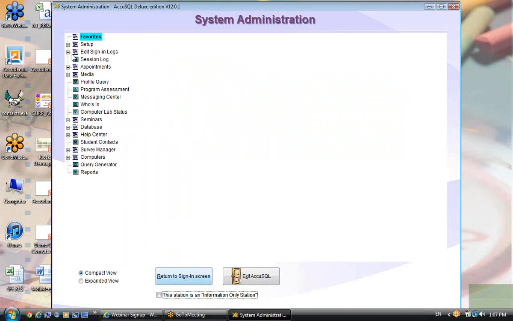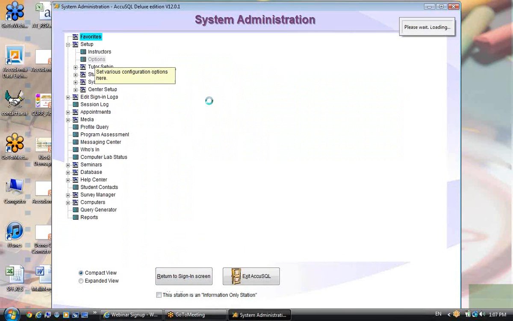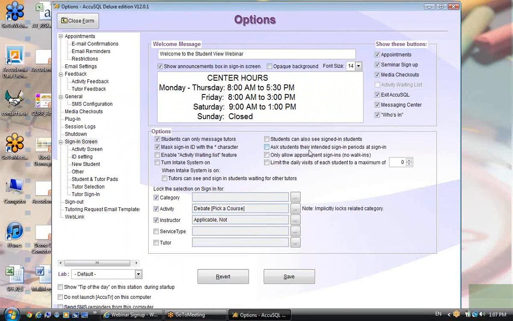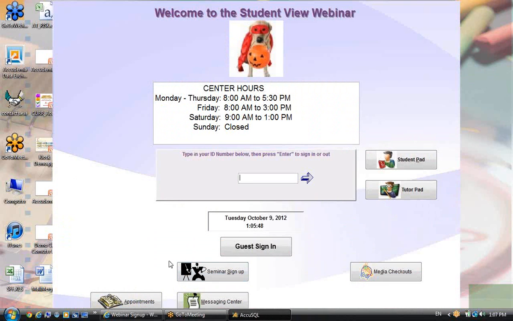The next thing I want to show you is also fairly simple. It's where you can turn the buttons on and off that show up on the main sign-in screen of AccuTrack. So I'm right here on the sign-in screen, and here are my buttons. Now, if you have an earlier 11 version, I think the buttons may be down here. But here, I can decide what buttons I want to show or not show. So, for instance, I don't want the student to be able to exit AccuSQL in this case. I can turn that off. I don't want them to see who else is in. I can turn that off. So when I return to the sign-in, the buttons that show will be down here. The buttons that don't show are just spots.